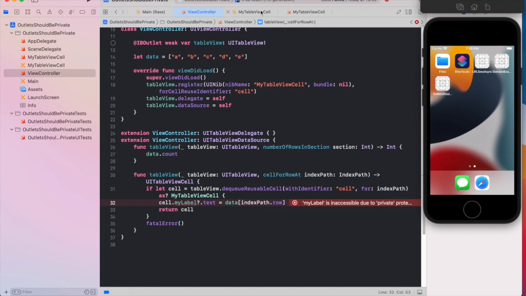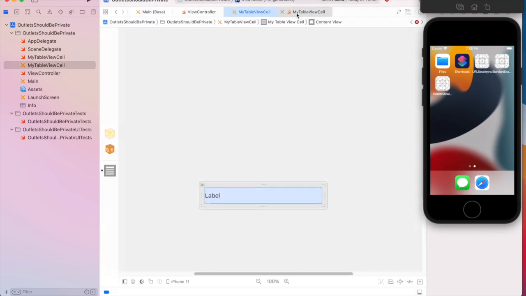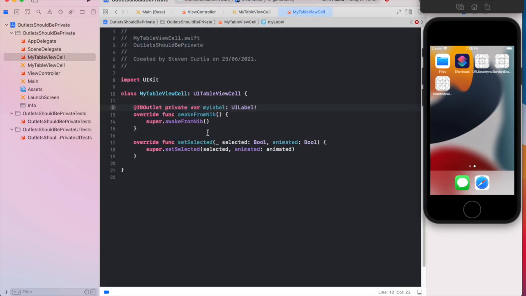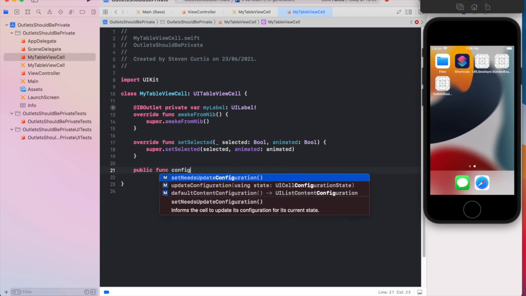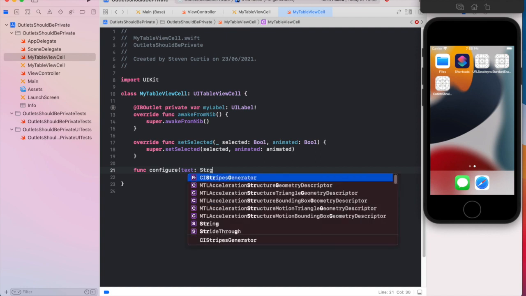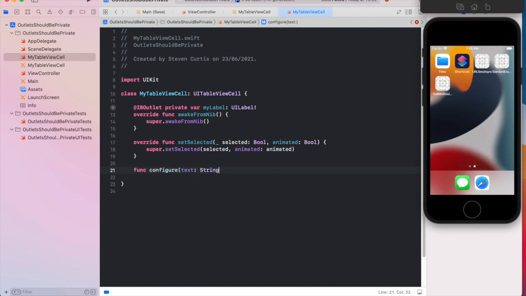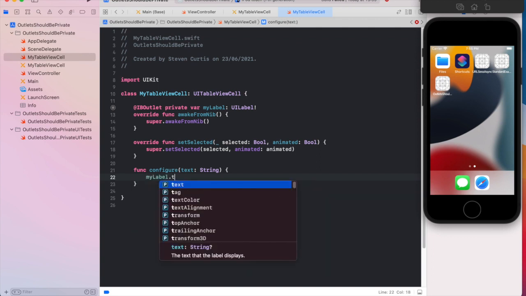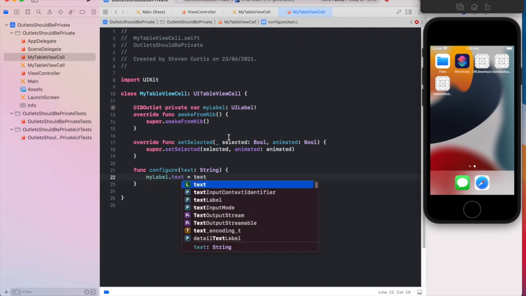So what do you need to do? You need to adjust your text from within the cell. And one way of doing that is by creating a public function which would configure. In fact, it doesn't have to be public here, it can just be internal. And we take the text, which is going to be a string, and myLabel.text will be that text.